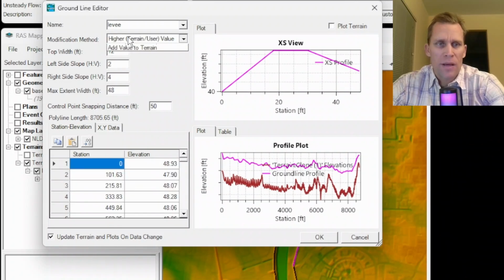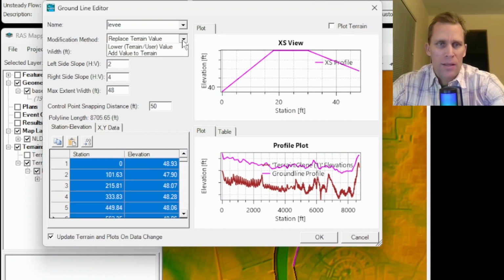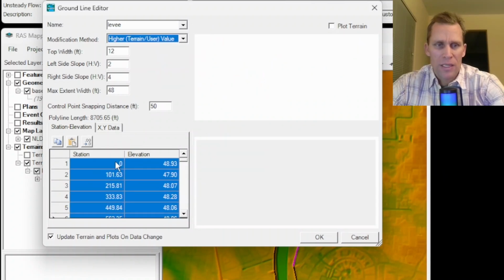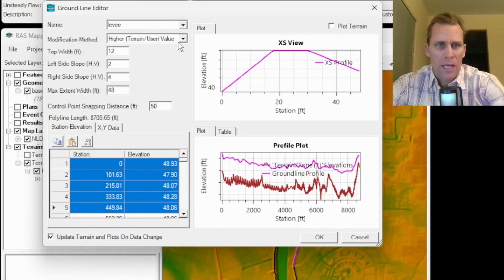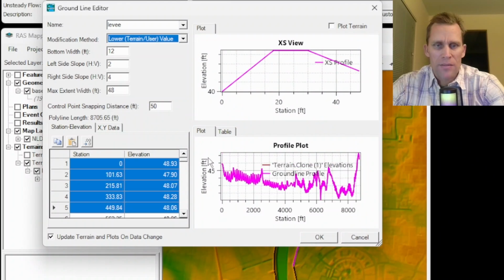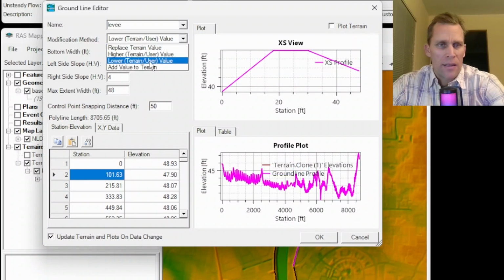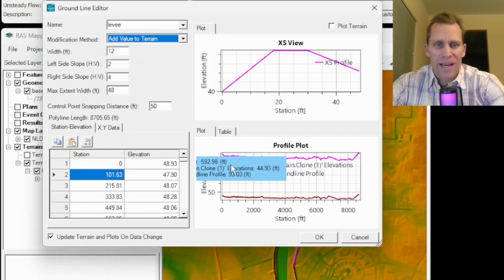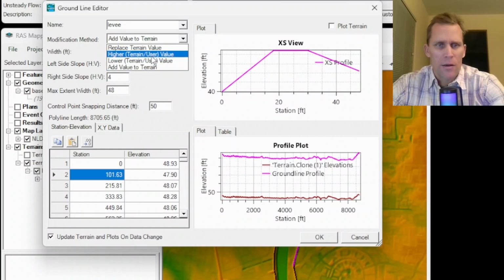The modification method right here, we can either replace with the terrain value, which is exclusively using this value here. The second option is to use the higher between this value and the ground level, which is why the magenta is completely following the table data here. And then if we select lower, that means magenta is going to be the lower between this table data and the ground data from the terrain layer. And then adding a value, we don't want to do that because we're adding some 40 or 45 feet. So let's just go back to higher.